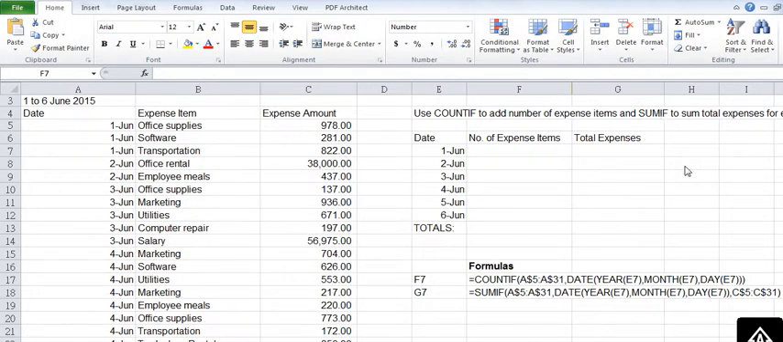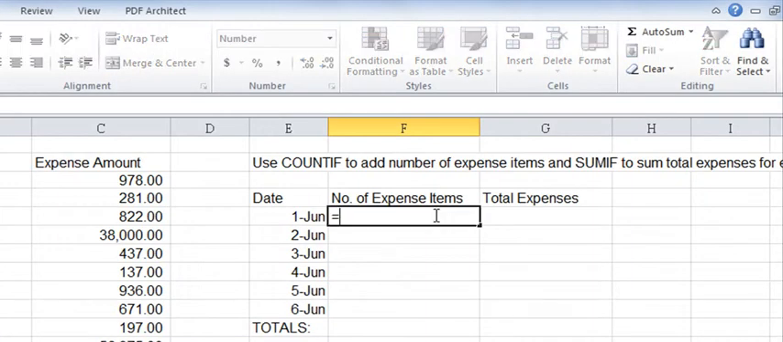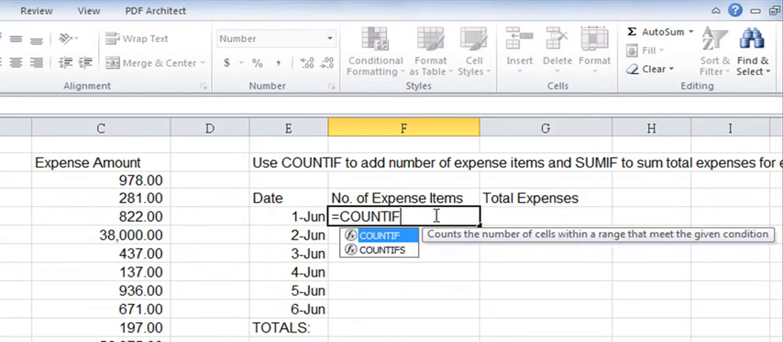Exercise 3-3. In this exercise, we're going to count how many times we had expenses on a given day and what was the total expense amount for that day. So we start with June 1st. To calculate how many expenses we had on June 1st, we're going to use a function called COUNTIF.